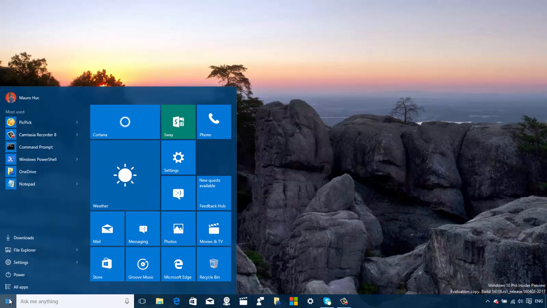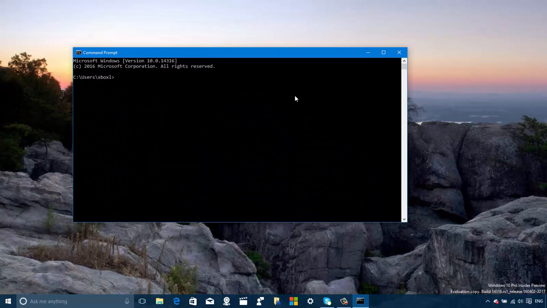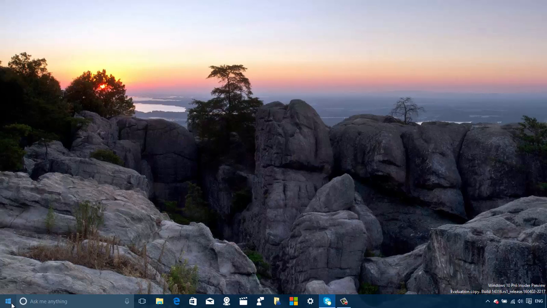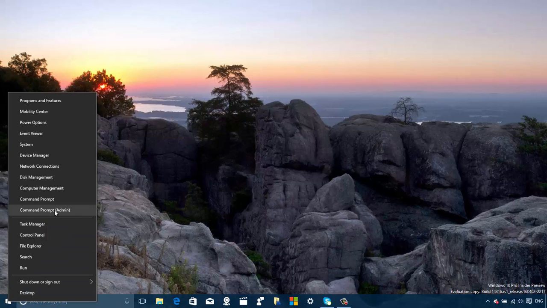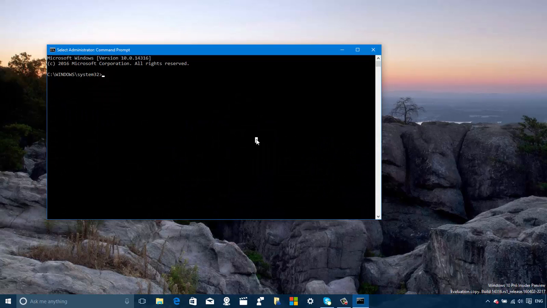All right, so I just logged in back onto my account after the restart, and now we can actually go to command prompt, and just in case, let's do this in an administrator mode. I'm just gonna right click and click command prompt admin, click yes, and then we just need to type bash. And there we go, it's installed.